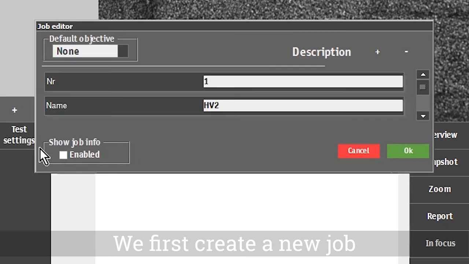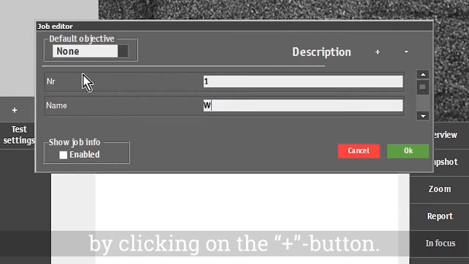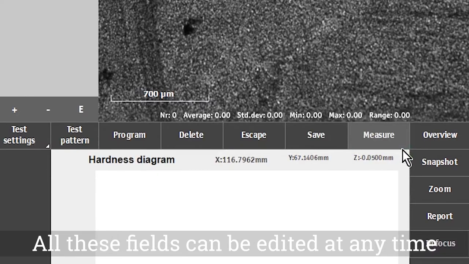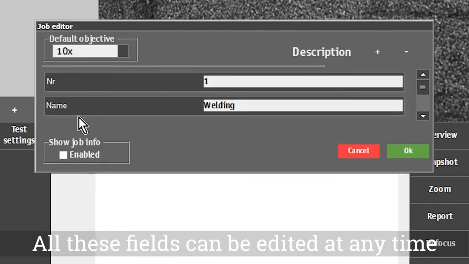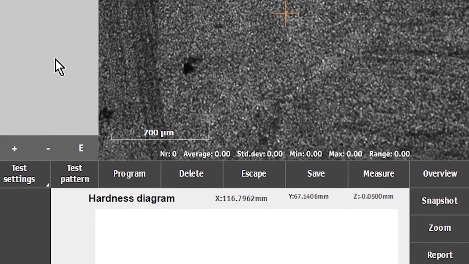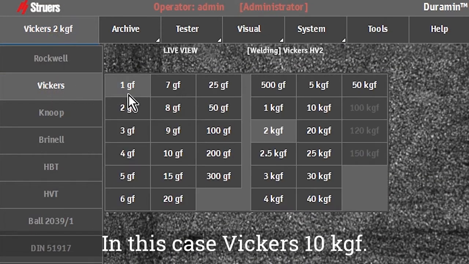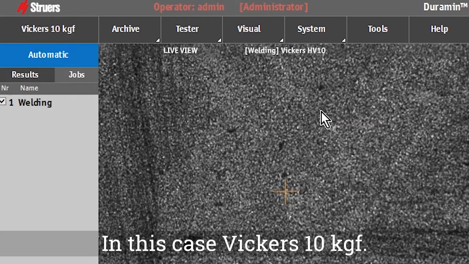We first create a new job by clicking on the plus button. We give it a name and select an objective. All these fields can be edited at any time by clicking on the E button. Then we choose a testing method and a load. In this case, Vickers 10 kg force.